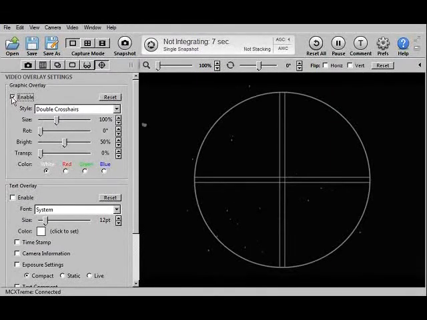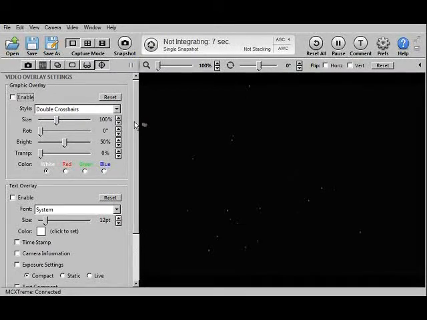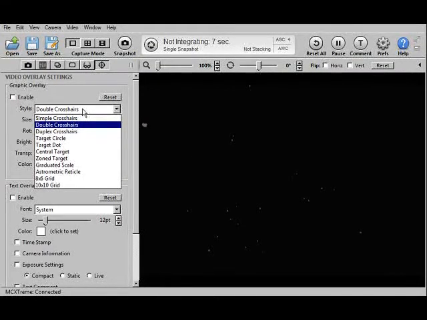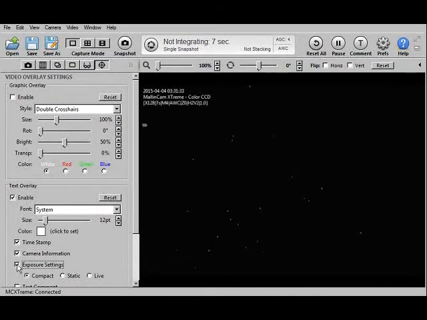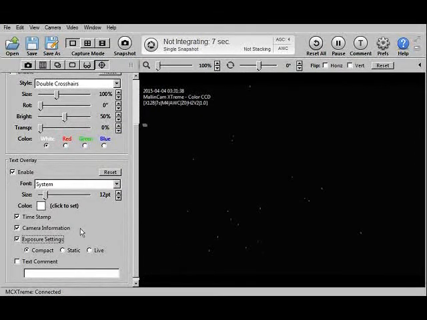So when you're doing your alignment, that's really nice to have. They have a couple of different ones that you can choose if you'd like. And of course you have text overlays, so if you want to enable that, you can actually have your timestamp. You can display your camera information, your exposure settings. So when you're broadcasting, say on Night Skies Network, you can actually give them all this different information. So that way they know, in the conditions that you're in, what you're doing. So what kind of camera you're using, your exposure, what that's set at, and what your AGC is set at.